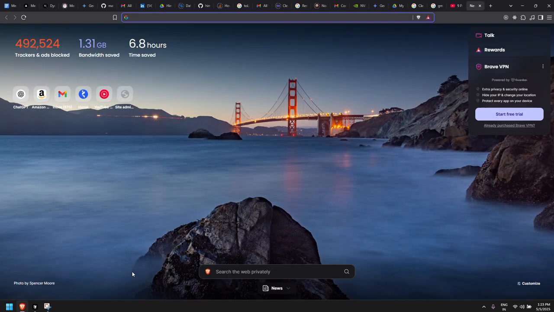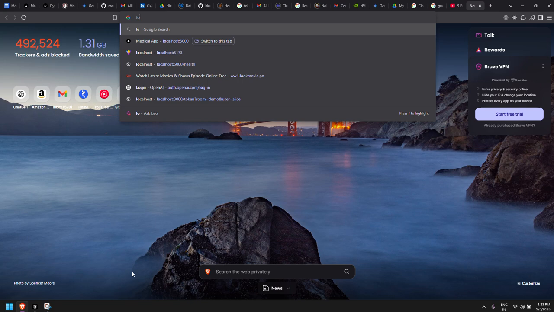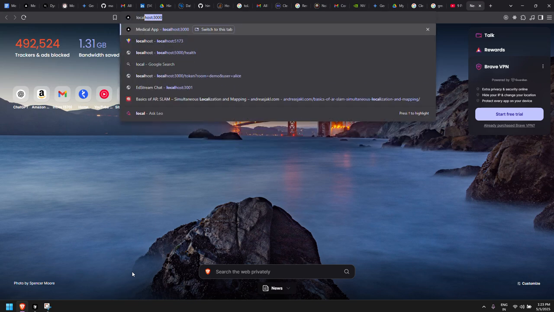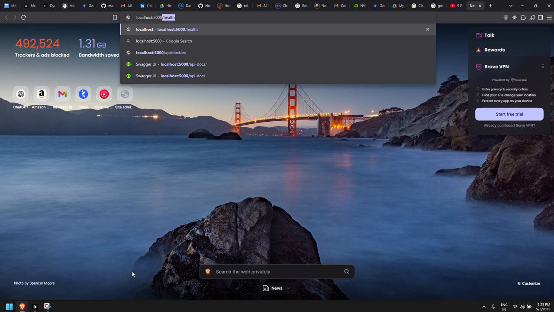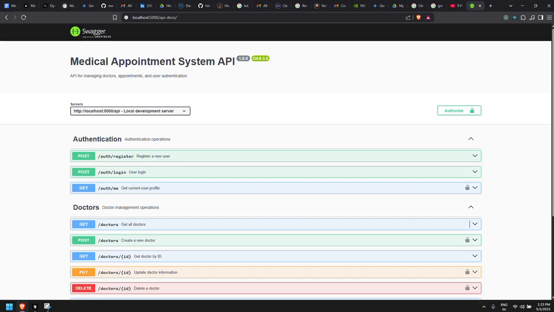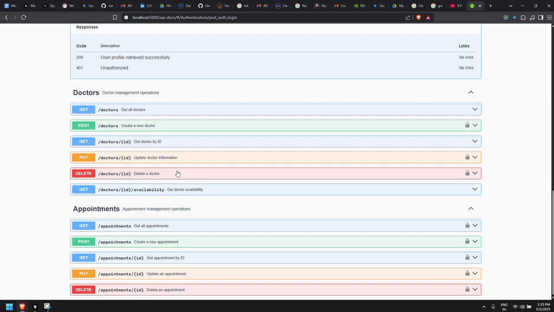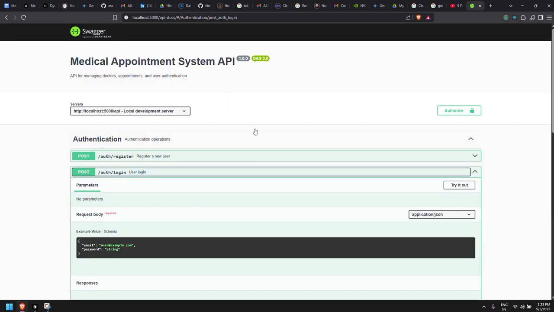And here's the Swagger UI working. Let me show you. This is the Swagger UI. All the documentation has been done here.